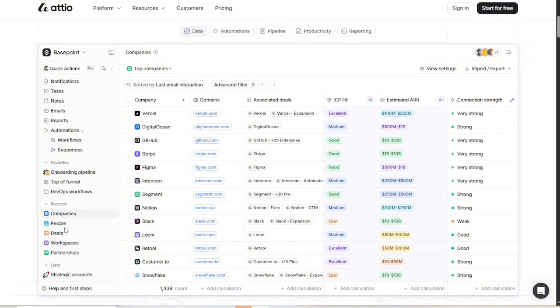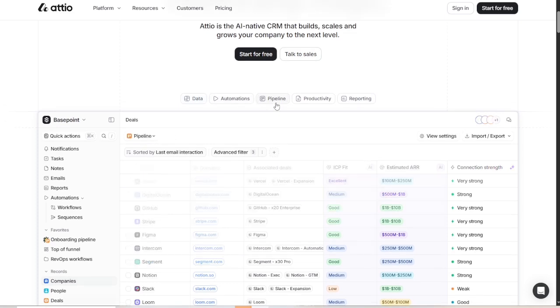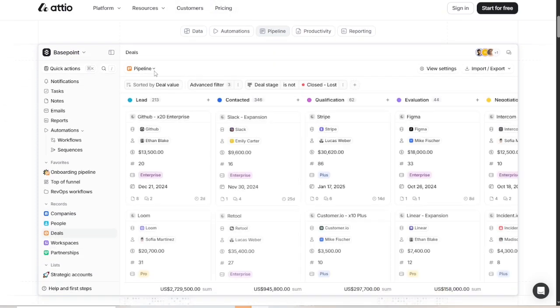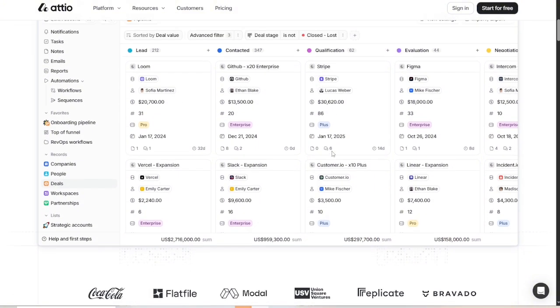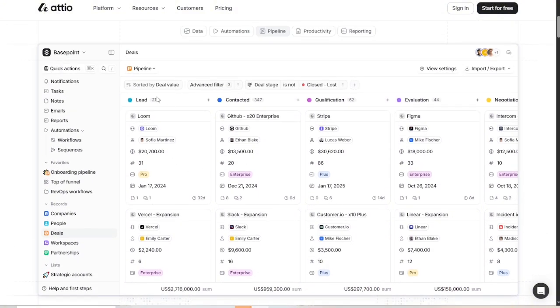Now, let's talk about collections. Collections are customizable pipelines. You can build them from scratch to track anything like leads, deals, interviews, and even tasks, and so on. You can drag and drop contacts between stages. You can also filter the views and assign team members to entries.